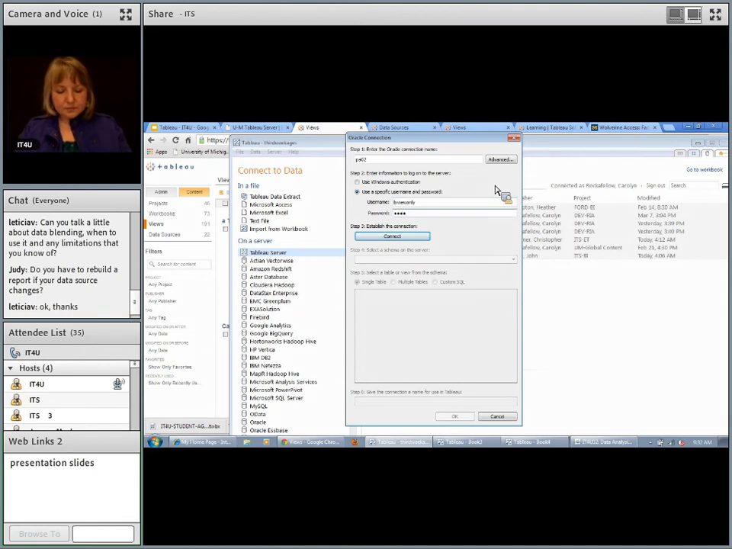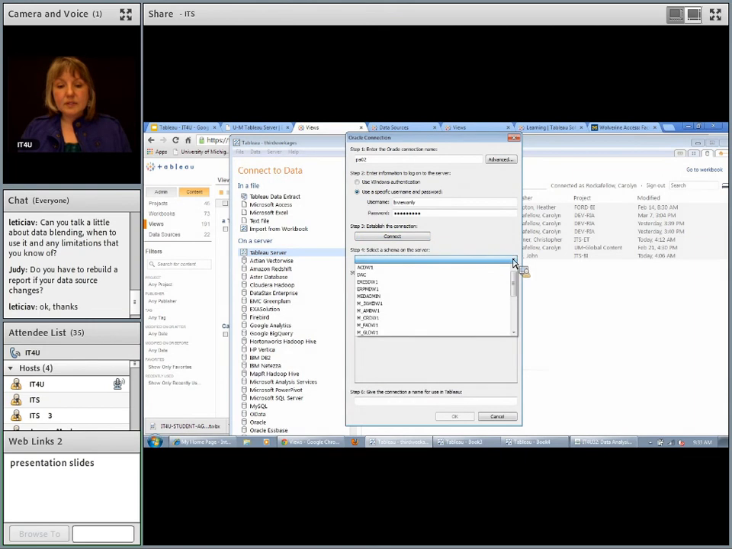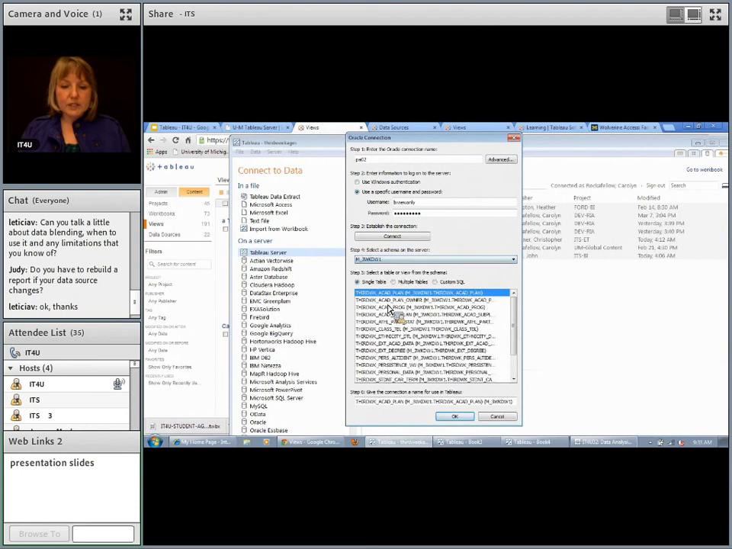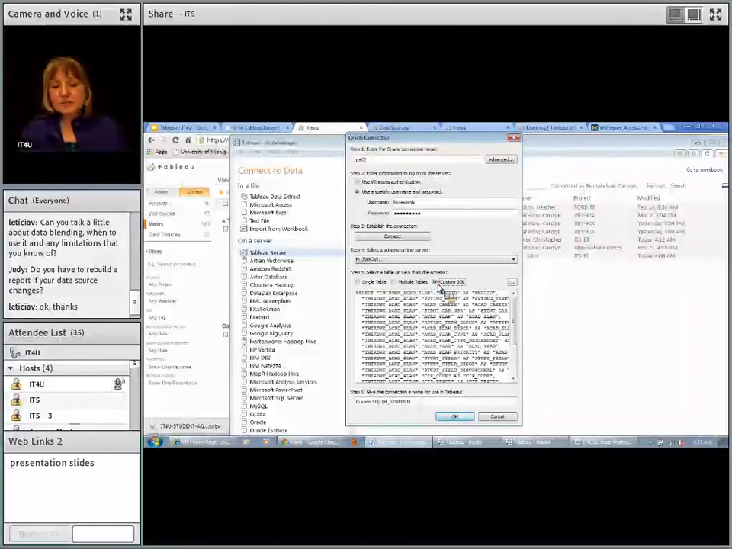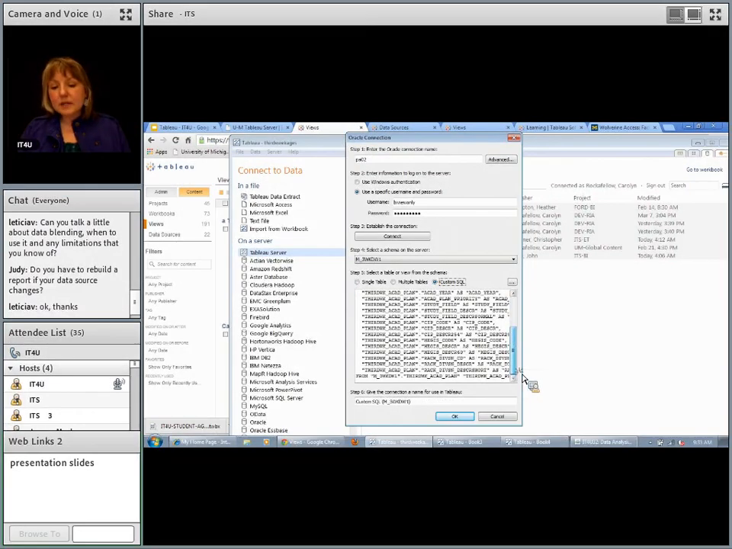I'm going to hit connect, and then I'm going to go again to the third week. So I hit third week. I get all these tables, and as I said before, you can bring in custom SQL from Business Objects as long as everything is qualified.